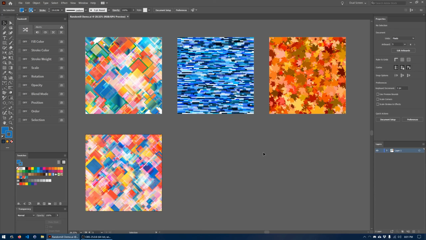Hello everyone. Today in this video I'm going to be showing you how to make or recreate this blue brick pattern in Adobe Illustrator with the help of a randomization plugin called Randomill that you can see over here on the top left section of the user interface. Should only take a couple minutes with the help of this plugin, so let's get right into it.